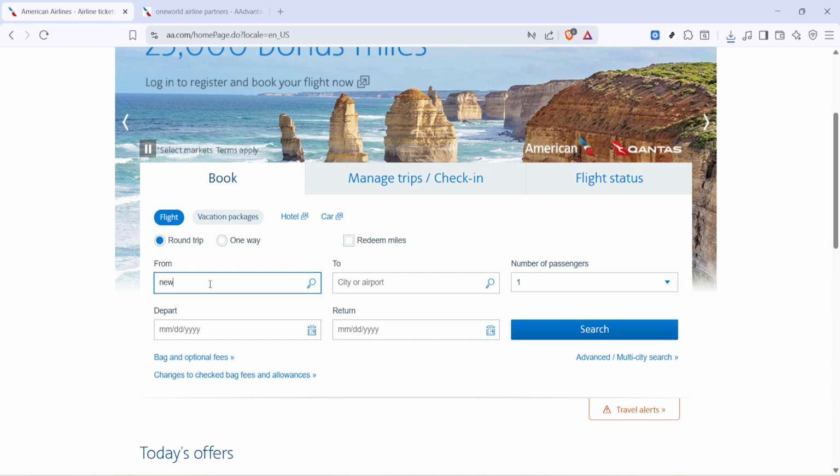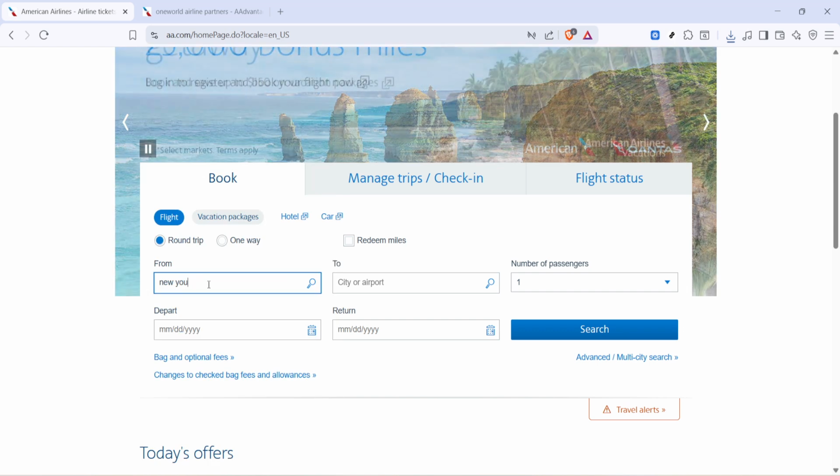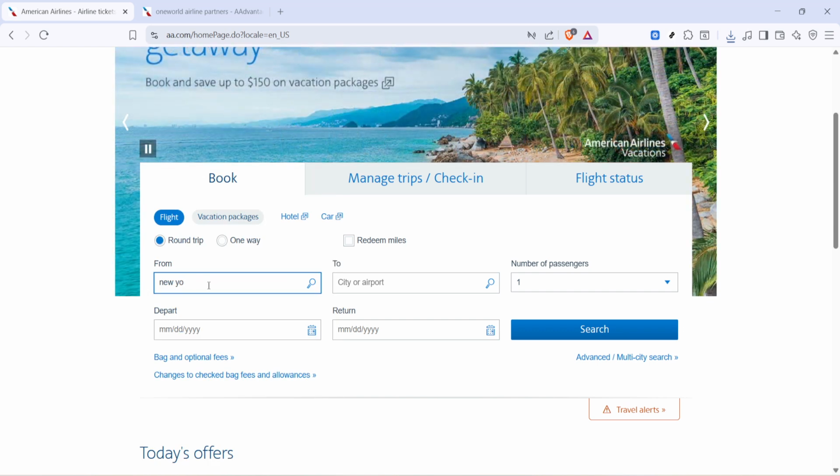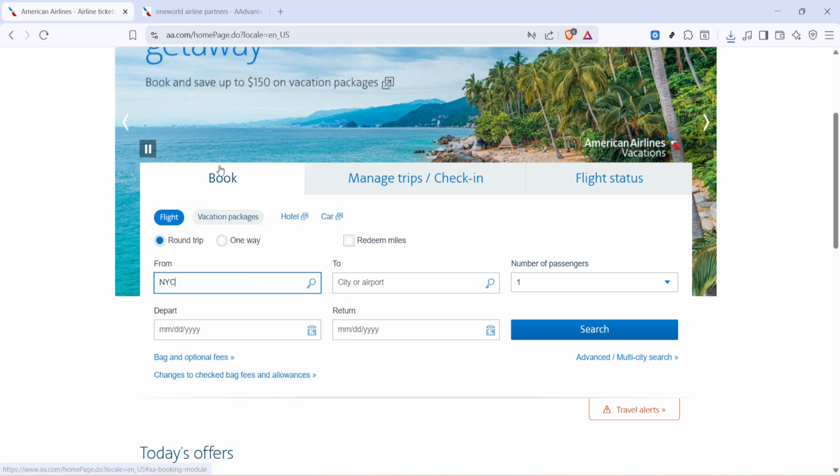In the From field, type the city or airport you're departing from. If your area has multiple airports, double-check you're choosing the one that's most convenient. As you type, you'll see suggestions. Select the correct option to avoid typos. If you're planning a one-way trip, you can switch the trip type before you start, but by default, it's typically round trip.